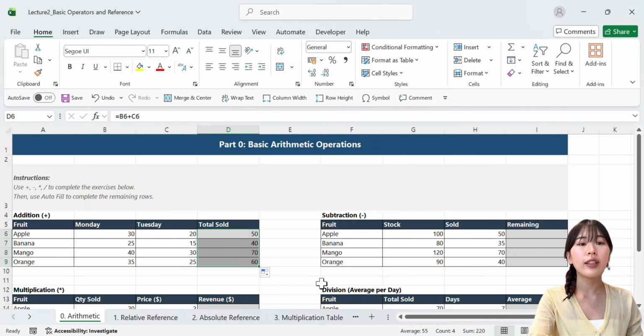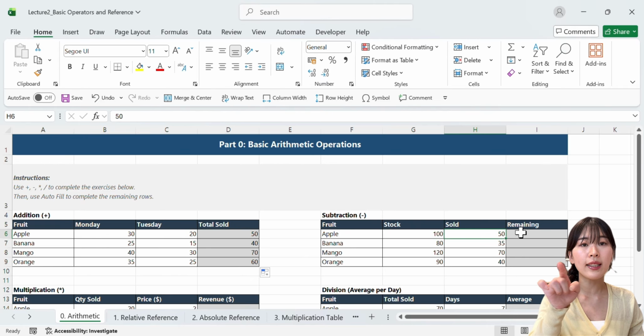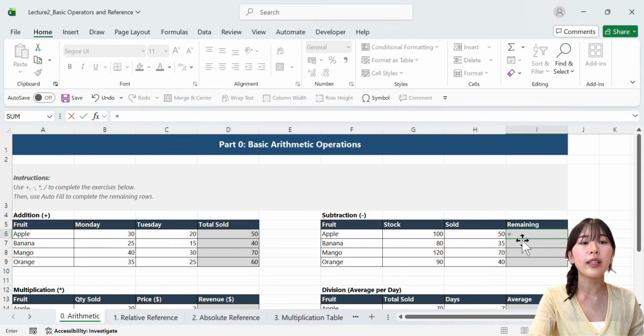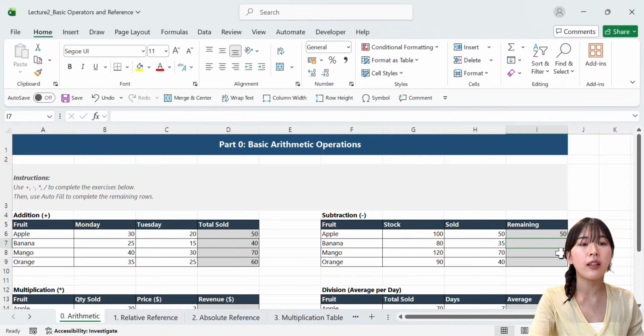Next, let's look at subtraction. This table shows fruit inventory data. To find the remaining quantity, we need to subtract sold from stock. Apple stock is 100. The sold quantity is 50. Select the remaining cell, type an equal sign. Click the stock cell, type a minus sign. Click the sold cell and press enter. 100 minus 50 equals 50.